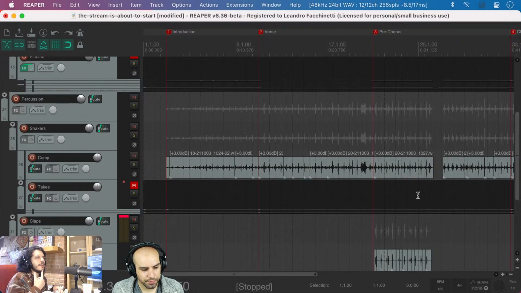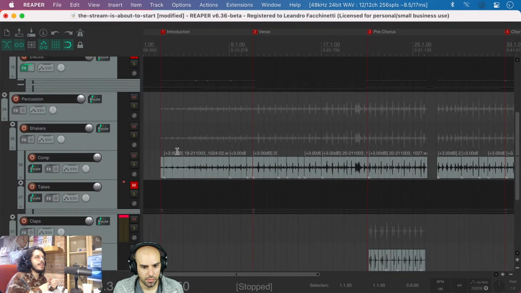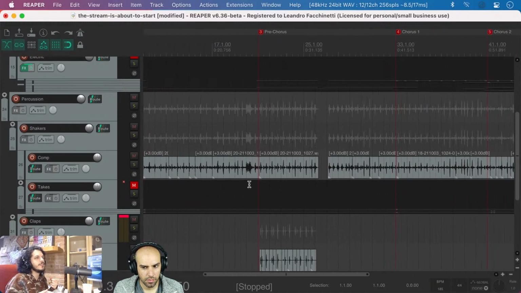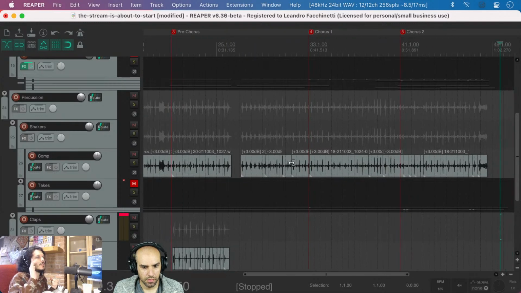If it was me, I would maybe do this. I would take them out of the intro, keep them on the verse and pre-chorus, and then after that, either keep the shaker in, but I think from that point we need a more substantial percussive element to kind of lift the song a little bit.